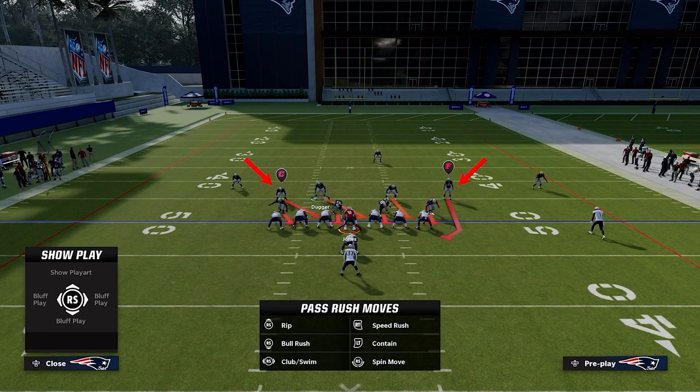The C defender, his job is to make sure that the running back doesn't cut back away from the intended direction of the run. Okay, so this is exactly what it's going to look like. Now, it will change based off of what play you come out in.